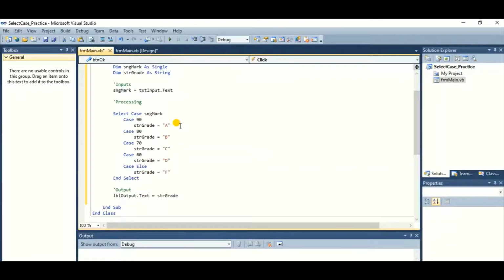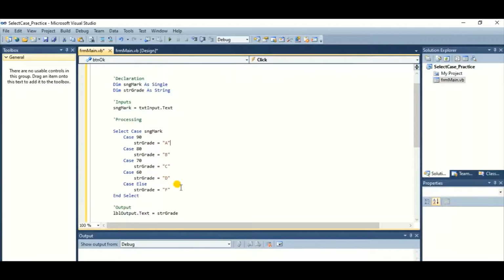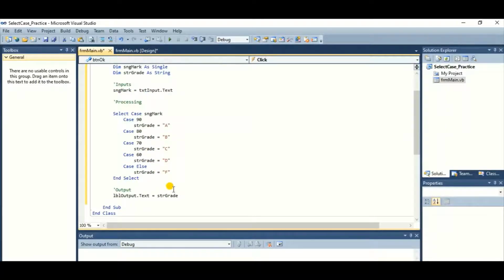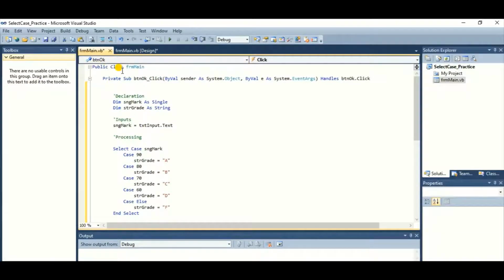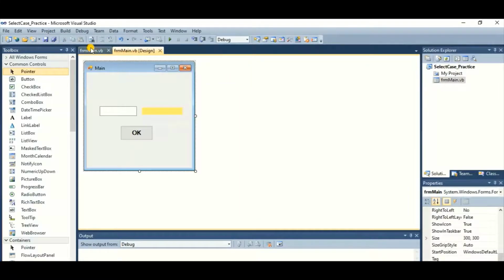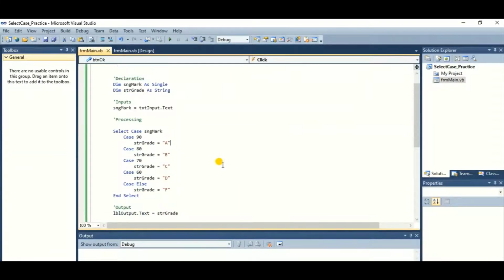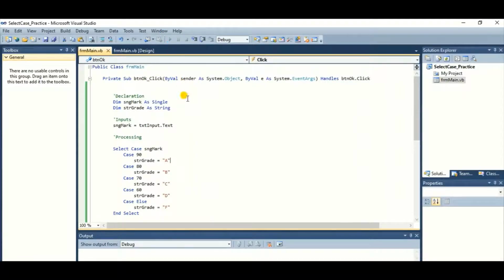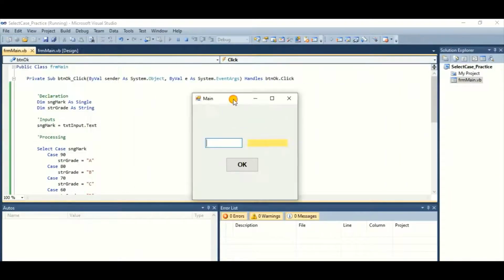In any case, here we are. Now there are no more underlines, no errors. Our code is ready. Before we examine whether it's working or not, let's again save our work. The GUI is ready and the code is ready, and let's see if it works.